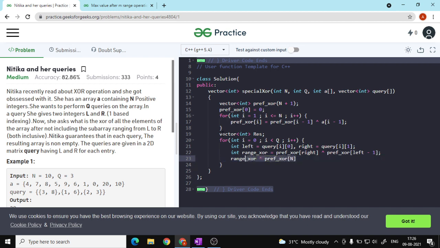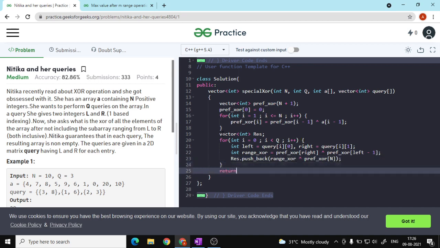Now we have to store it in a vector that we have declared already, that is the result vector. So we have to write this. Now the result is storing my result vector, and at last we have to return this result vector. Okay, so everything looks fine to me. Let me check once.